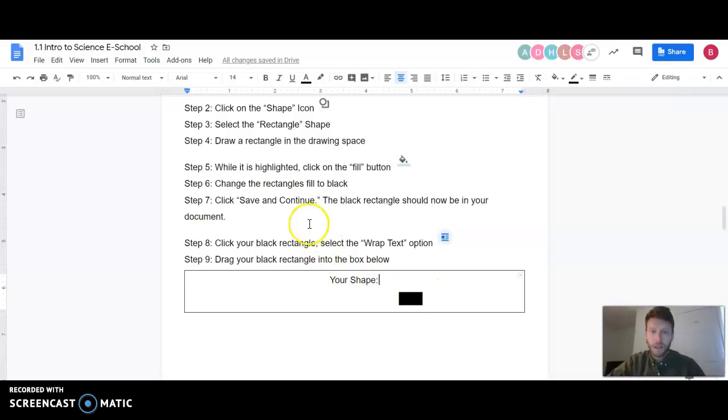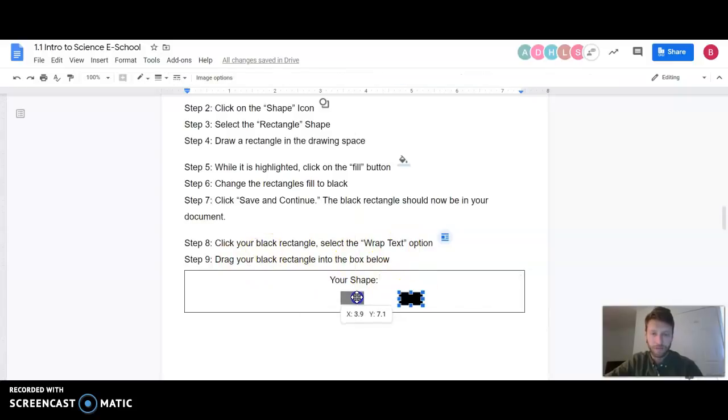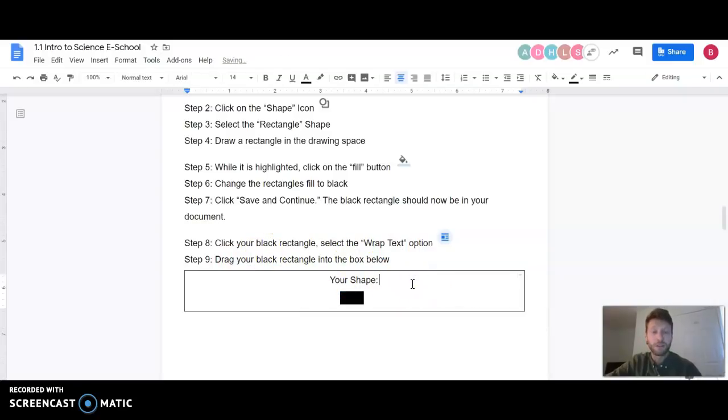Okay. So let's double check. I went through all the steps. We created a rectangle. We drew it. We highlighted it and changed it to black. We saved it. We changed it to wrap text, and we moved it into this box below. Okay. So that is how you create shapes.